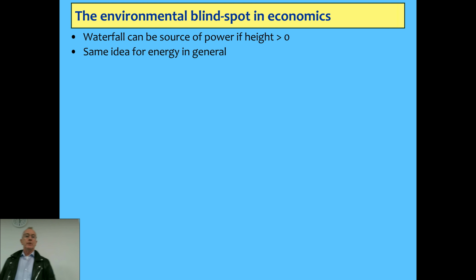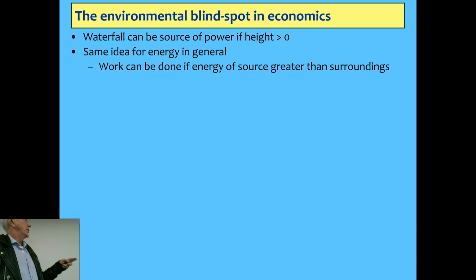So the waterfall can be a source of power if the height of the waterfall is greater than 0 metres. And the same idea applies in general. You can do work if the energy, the heat of the source you're using, is greater than the background. That's the absolutely basic idea.